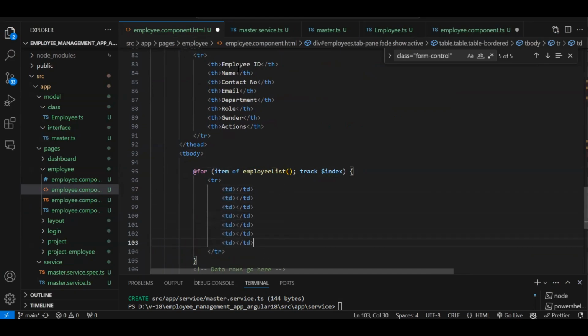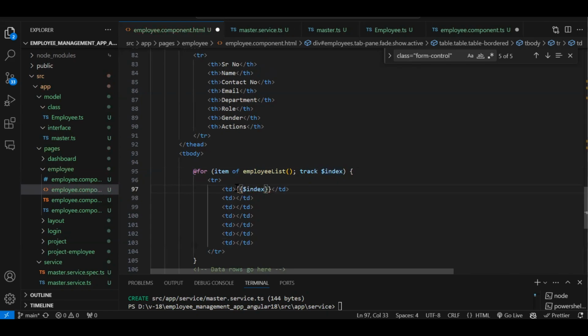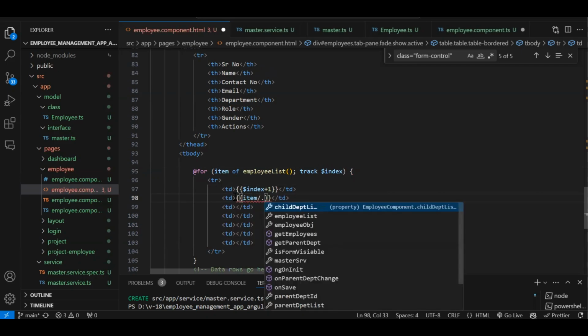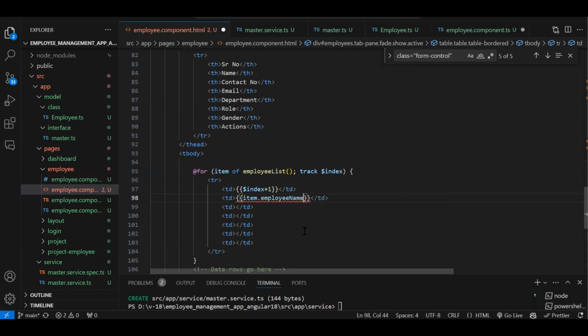Fine. So first, employee ID. Normally we don't showcase employee ID, whatever the primary key is. We can show a serial number. For the serial number, we can use this dollar index. So over here, we will use interpolation, dollar index plus one. By default, it starts from 0. And over here, we need to bind item dot. So see the benefit of binding properly with the interface and class. We get all the IntelliSense.